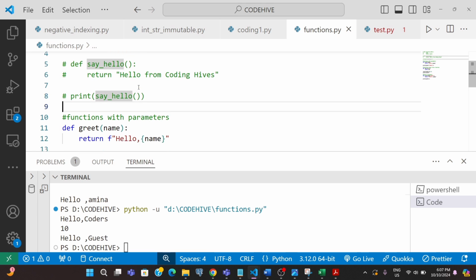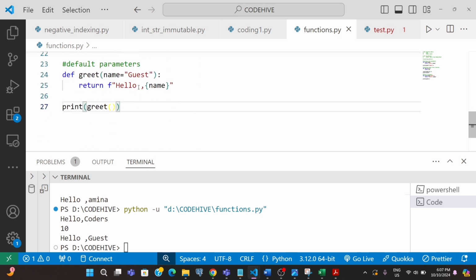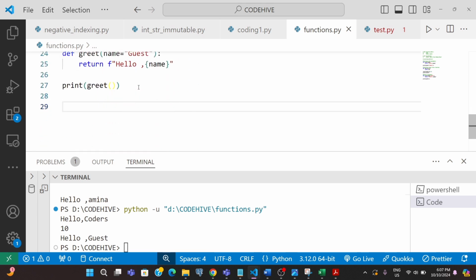Now there is one more thing you need to go for, that is getting multiple values from the function. Like it will return multiple values. Then how will you do that? Okay, that also I will show you. Get multiple values from the function.